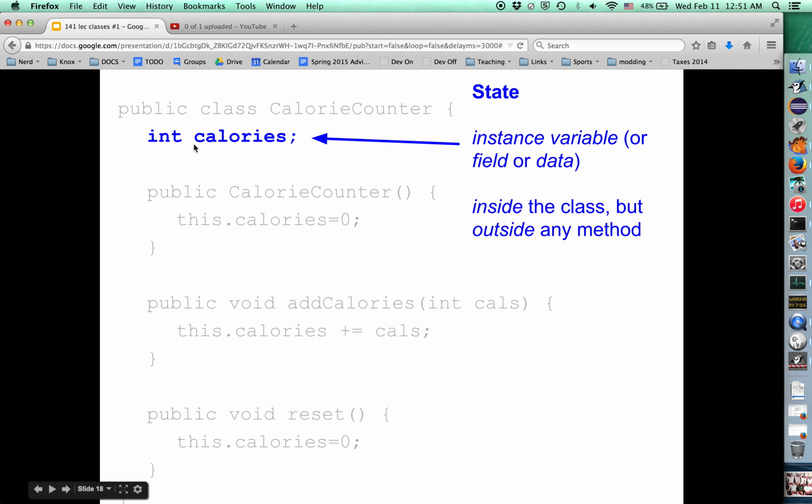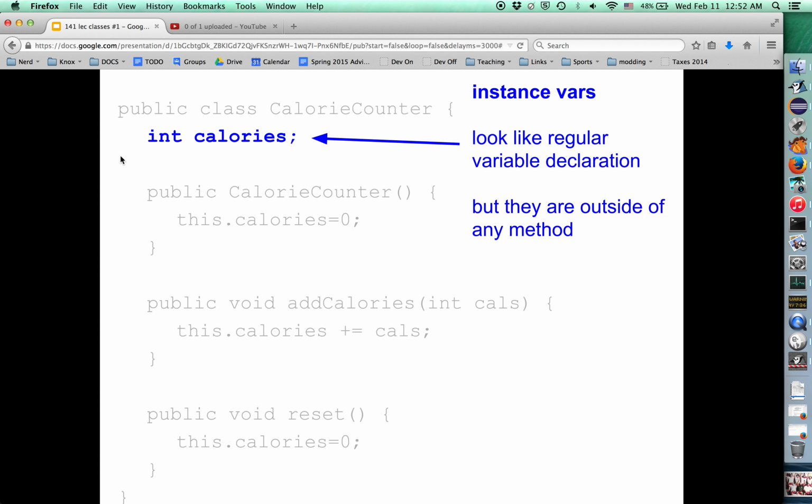Now you notice it's not inside any method. It's not inside main. It's just sitting here inside the class. That means it's state. This is the data that the calorie counter is going to store. It's an instance variable. That means it's available to all the instance methods. What are instance methods? We'll get there. Note that it looks like a regular variable declaration. We've got a type, we've got the variable name.